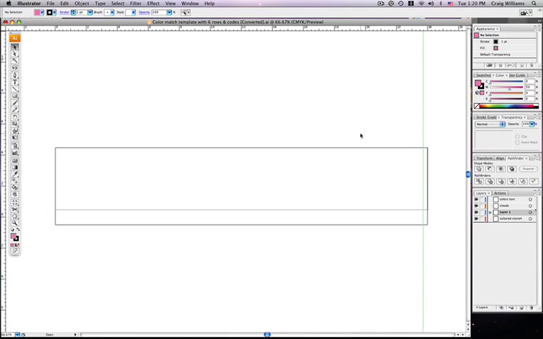Today I'm going to show you a quick and dirty way to match colors for print. So what we're talking about here is when you are printing to your own printer, where you're not sending it off to someone else, you kind of just want to get a match and make sure that things look right.